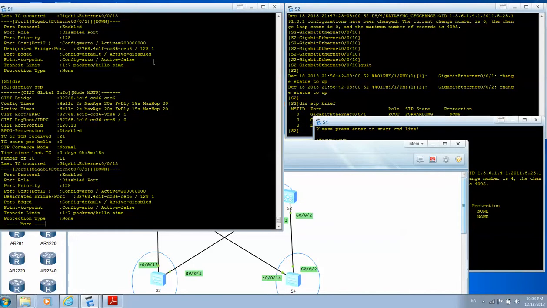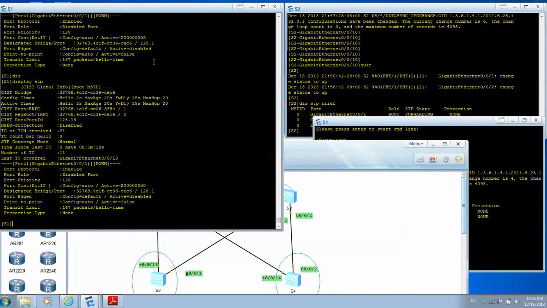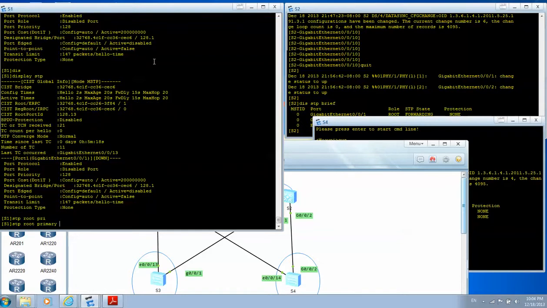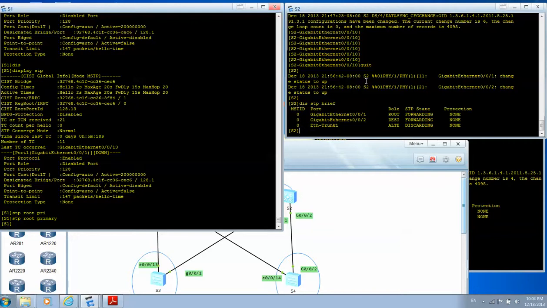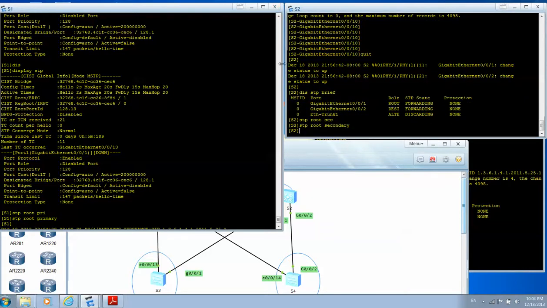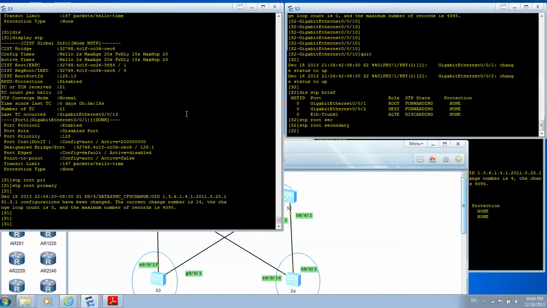The command is spanning-tree root primary. And we also set up S2 as the STP root secondary. So now let's display the STP again.